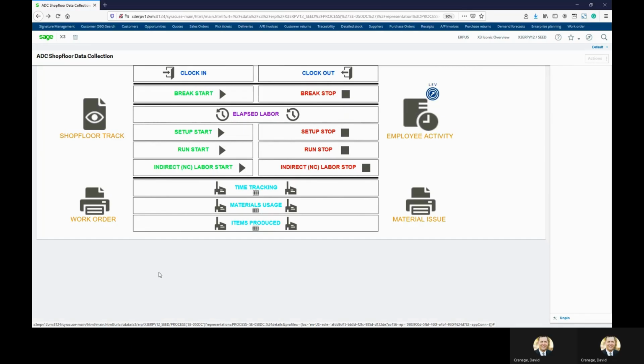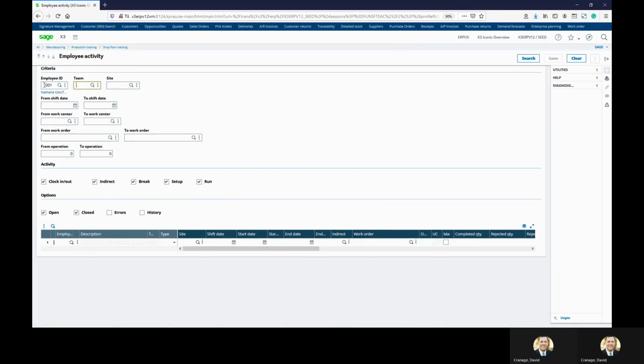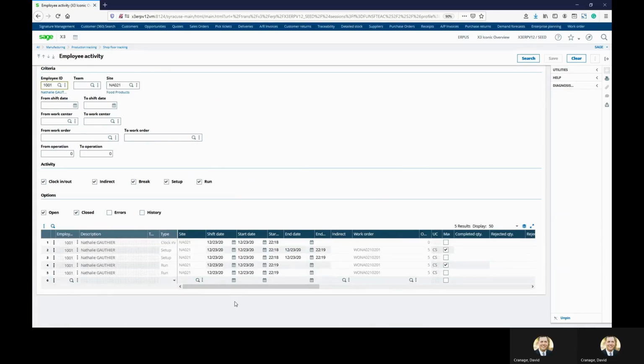Maybe I left the work ticket 15 feet over at the piece of equipment I'm working on, and I can just pop into here, type in the work order I've been working on, and boom, there it is on the screen. So while we're waiting, if I pop into the employee activity, and I'll just quickly put in Natalie, and her site is NA21, I can say, show me everything that she's done so far.